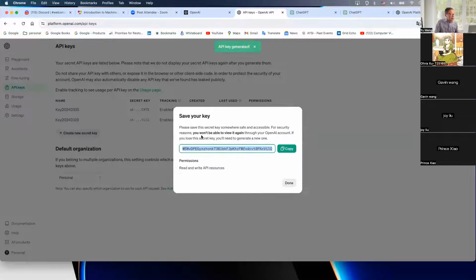Yeah, this is usually what I do. Okay, so now you see there is a way I can copy this key. I will have to keep it. You guys can use my key, okay? But just for today.